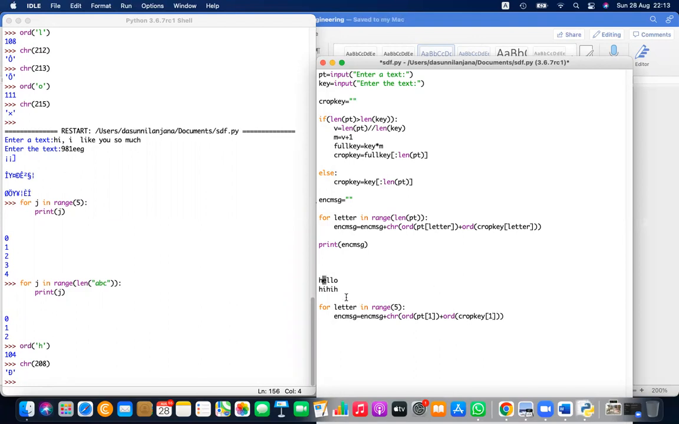What is drop key 1? It is I. E plus I. So E's value plus I's value will be added together. Then CHR of that will be taken. Understood how this comes?